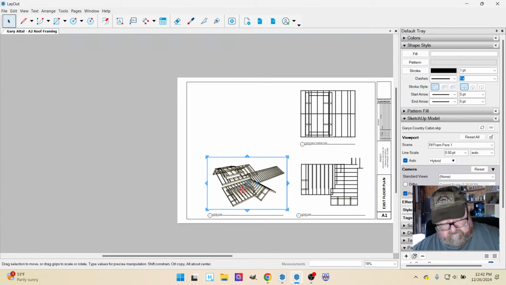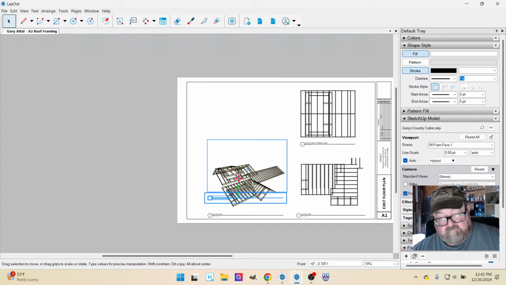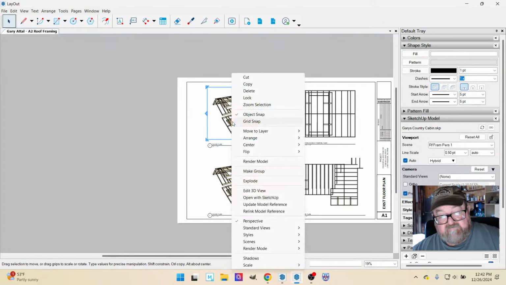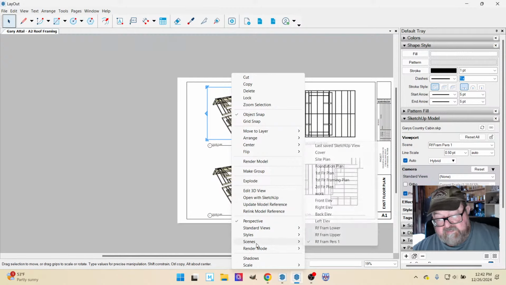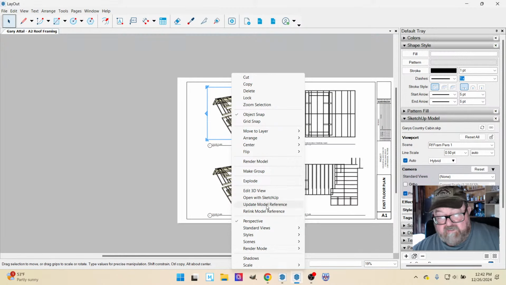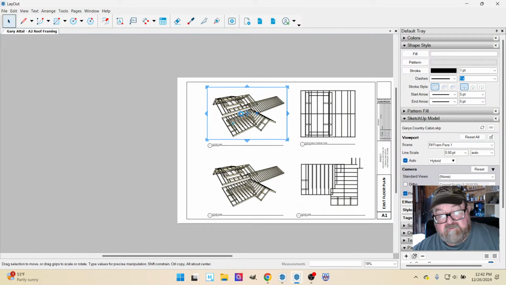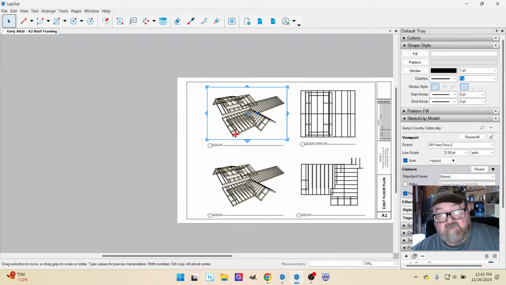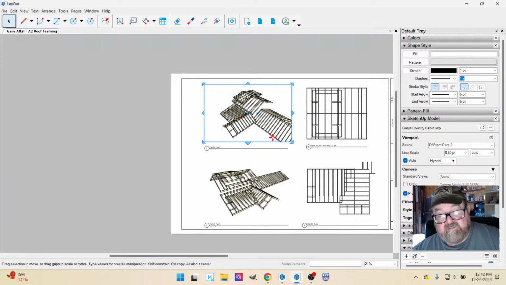Then up here, this could be the other perspective. Scenes. Oh, I got to update the model to get my other perspective. There it is. Sometimes you got to reset it to get it to change like that.